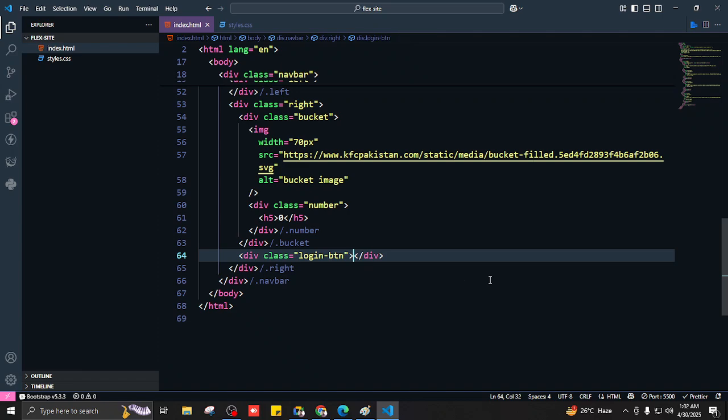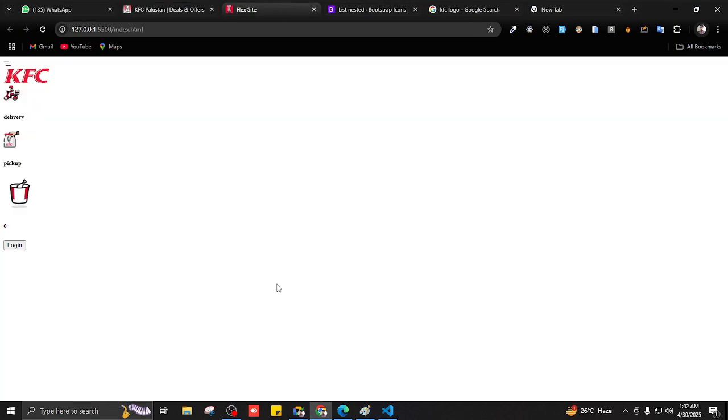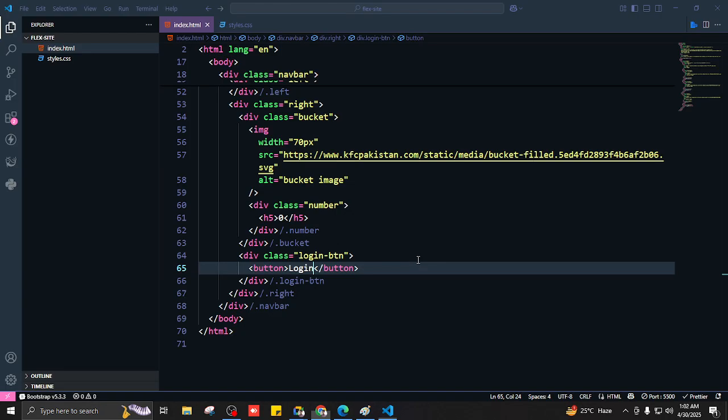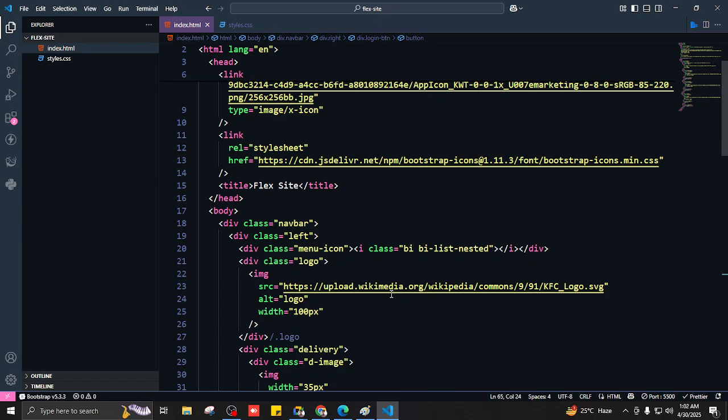So inside the login button we're going to create a button that says log in. So that's it. Our structuring part is ready. Okay, I know it was a lot of work, but the navbar and footers are the only things that have a lot of work. If you can create a navbar yourself, you can create an entire website. This is the most difficult part of any website, the navbar and the footer. If you can create these two, you can create any kind of website.